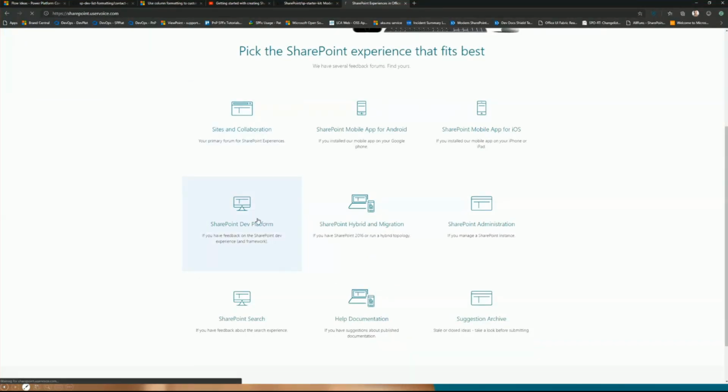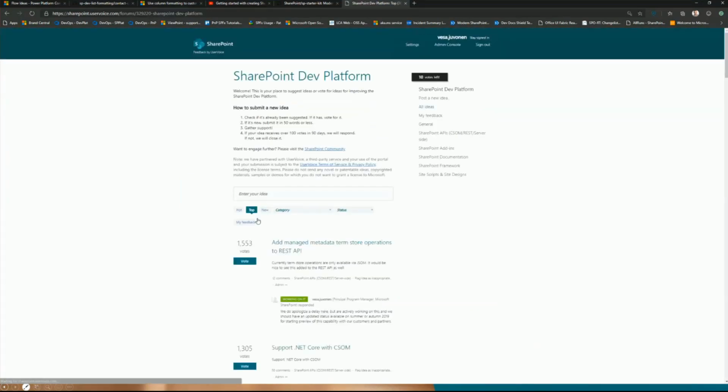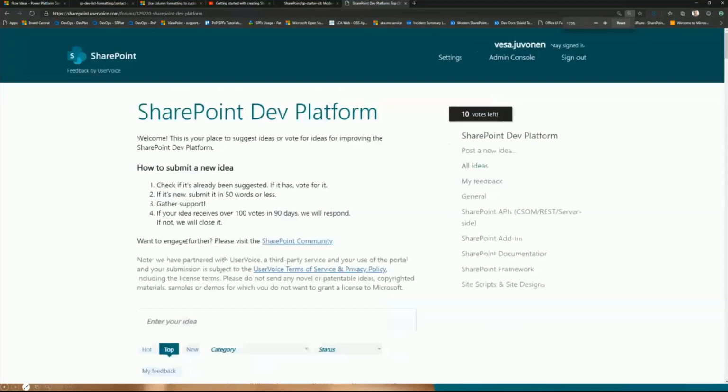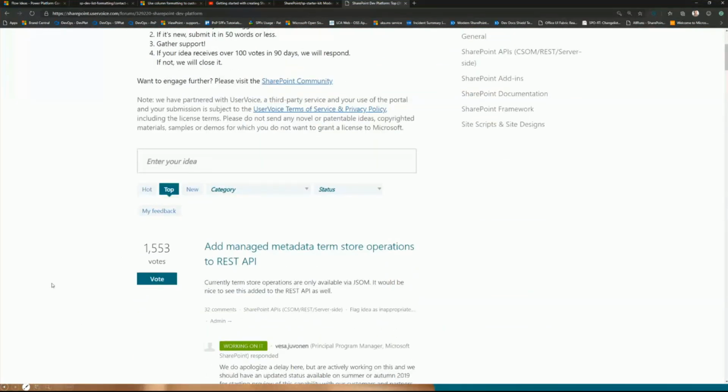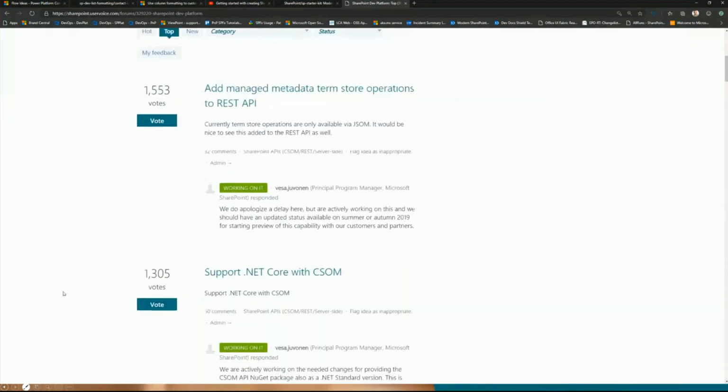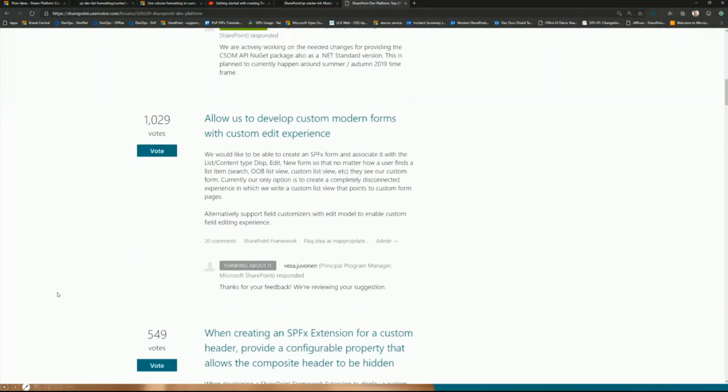User voice is really for feature enhancements and capabilities which are missing. I'll briefly zoom this so you can more easily see what is available. Now, number one requested user voice entry is the taxonomy store, but number three is actually allow us to develop custom modern forms with the custom editing experience. So this is now number three in the dev list, and we're looking into that.